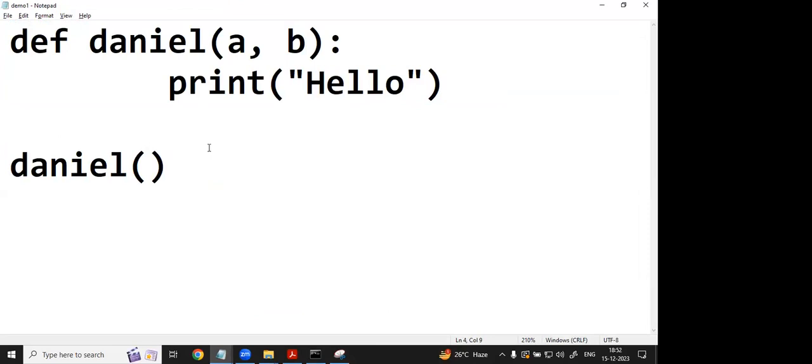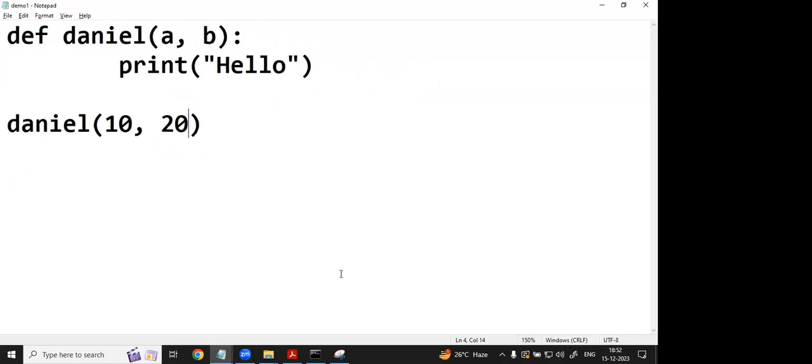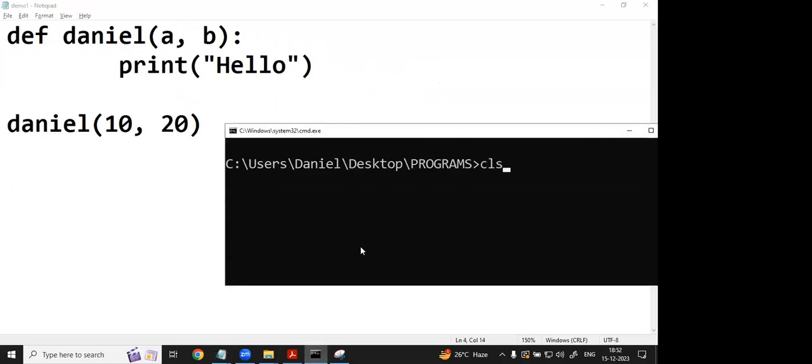No. What we need to do? Provide the value. Sir, how many values do I need to provide? One or two? Yeah, two. Now, the first value is 10. Give a comma. The second value is 20. Now, execute the output. Sir, where are 10 and 20 actually?